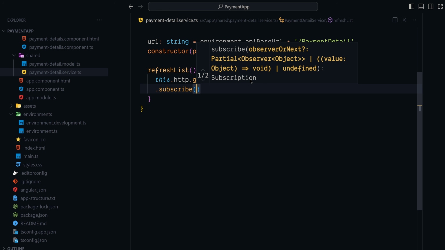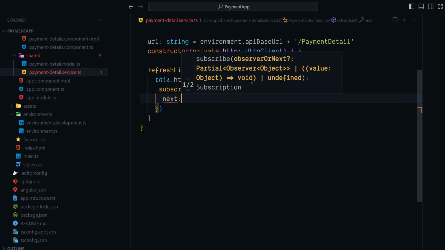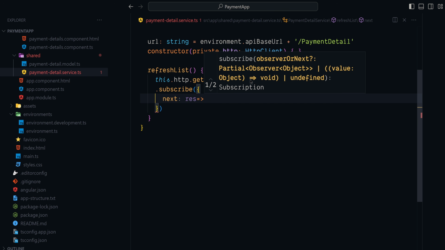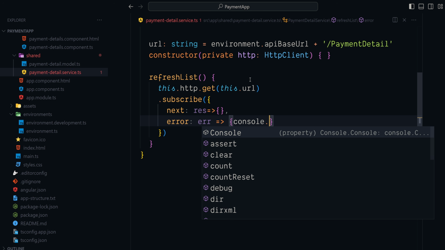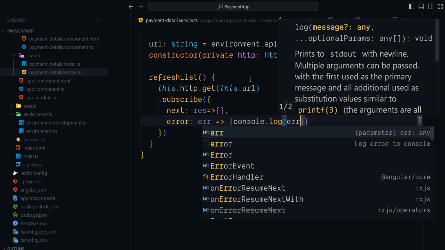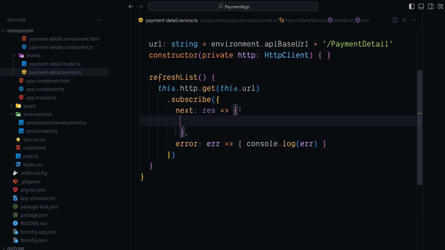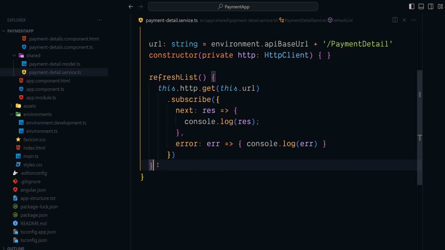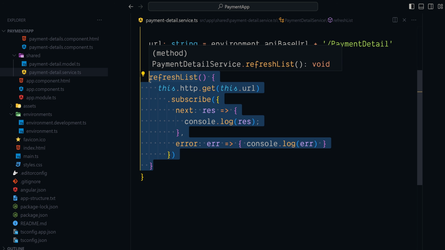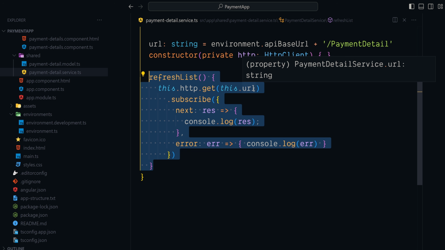Inside that we will have this object. In order to handle the success response, we can have this next callback, and we can also have the error callback here. For now, I will just print the error object. Now inside the success response, for now, let's print the returned response object. So this will make a GET request to the running instance of Web API to retrieve the existing payment details.